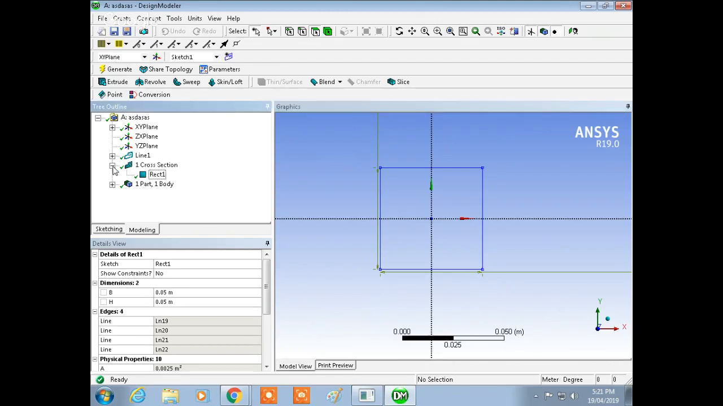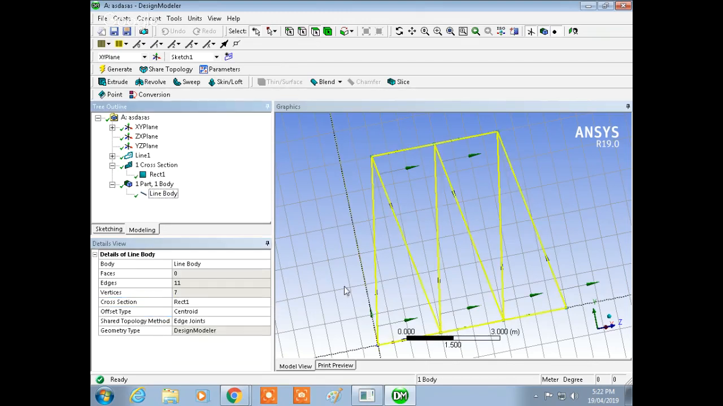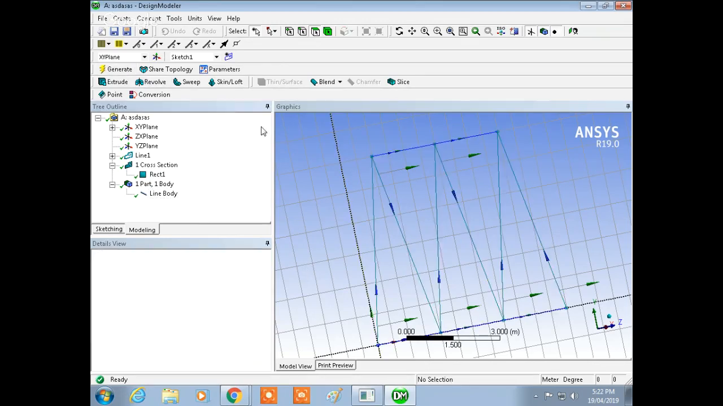So that's it. Now just click on the line body by clicking on the plus sign, and now you can see our rectangular one cross section. Rectangular one, see, this is a cross section named rect one. Now click on the line body, cross section, select the rect one and generate.